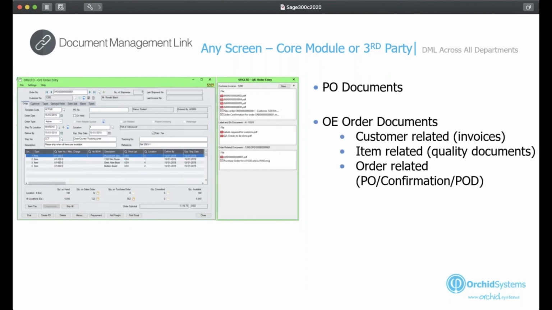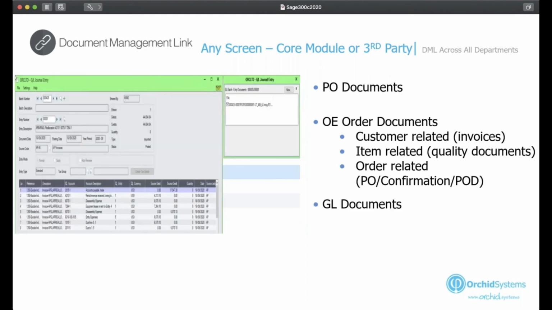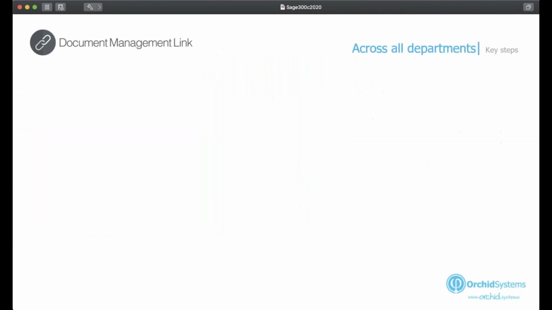We can also configure documents around OE order entry, like customer-related documents, like all previous invoices, item-related documents, like quality assurance documents about the item, pictures about the item, and order-specific information, like the purchase order email from the customer, the order confirmation, the proof of delivery. We can link documents to GL transactions, bank services, etc. And for most of these, the steps are very similar across all departments.